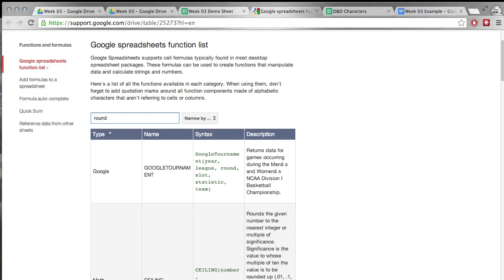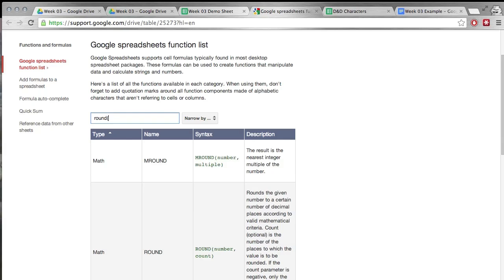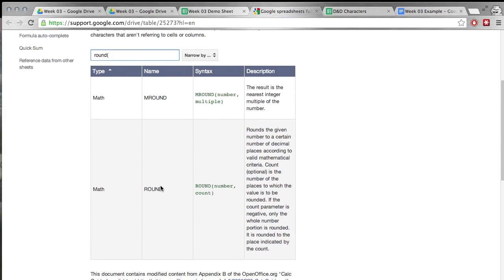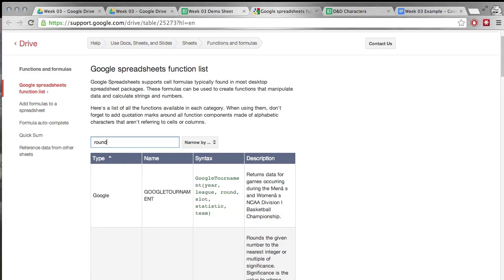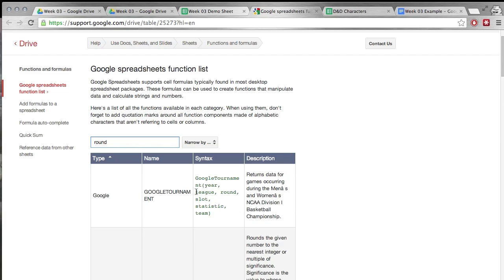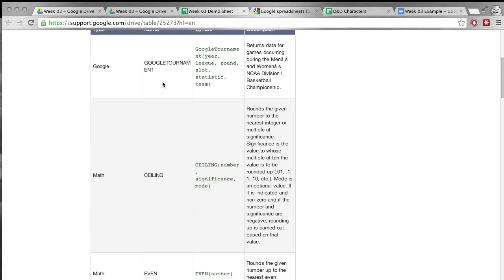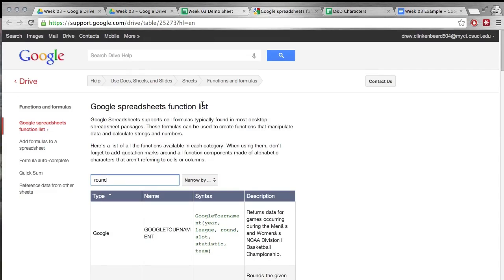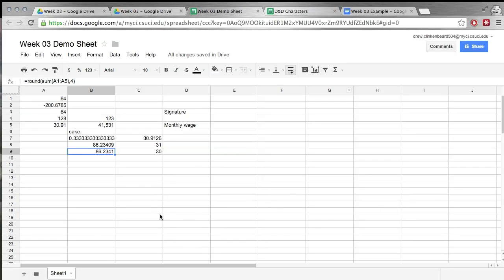Just to see, I want to type round. And this is the one we were just using. You can see it says the name of it. Here's the syntax where you type round, the number you want to round and how far out, and then a description of how to use it. Pretty useful. And of course you can type round up, that'll show up. You can type round down, or you can just leave it at round and it will show you everything. There's kind of a lot in here. So if you ever want to use a function, that's a good place to look them up.